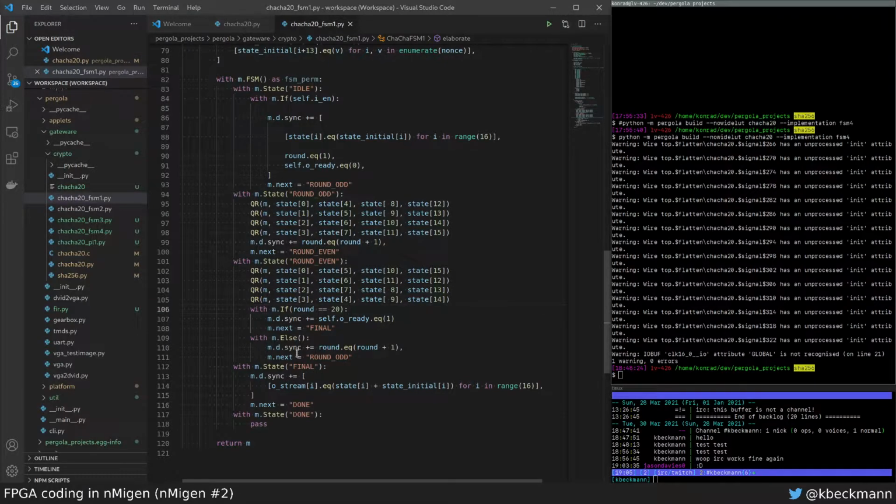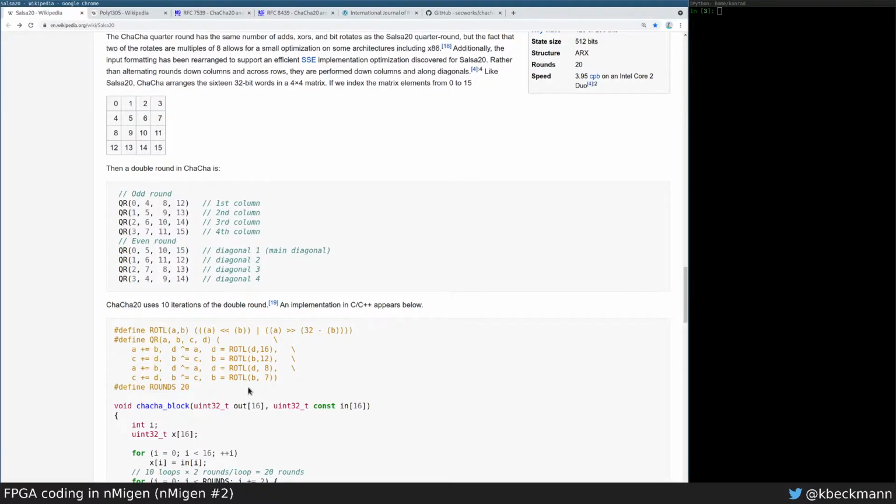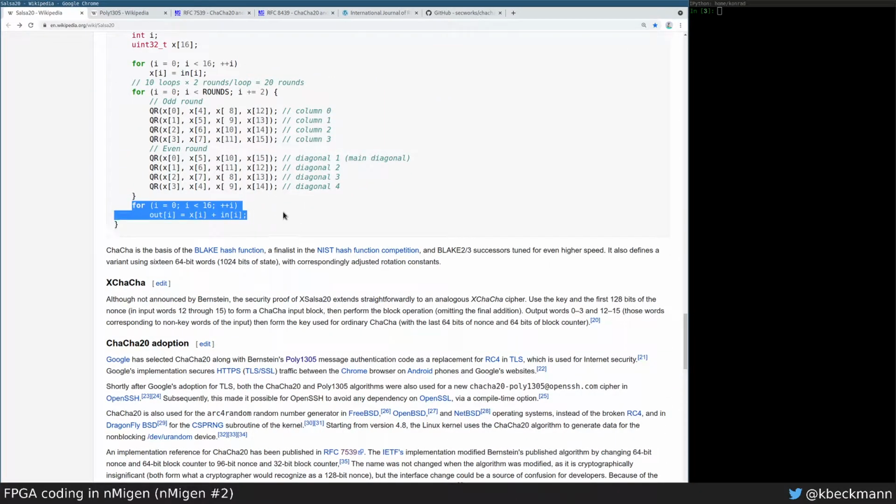Then this is a state machine, and I use it as a loop. So I have this round counter where I'm counting up the active round. So it's increasing every time we change state. So when we reach 20, we are in the final state. We are done. So we move on to this final step here, where we do the final addition that is defined here.